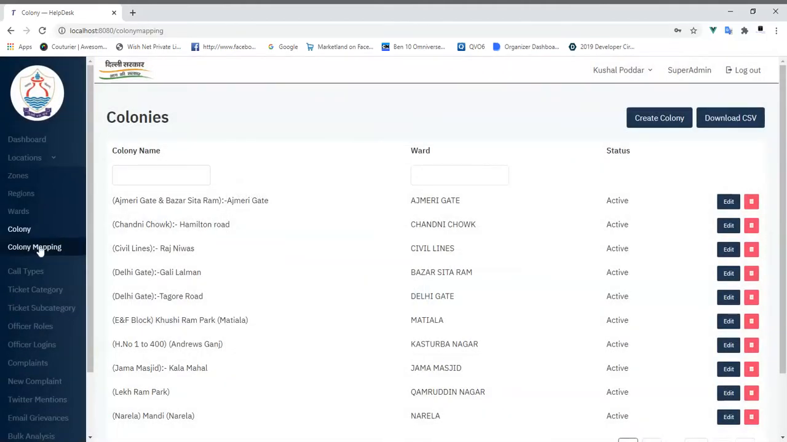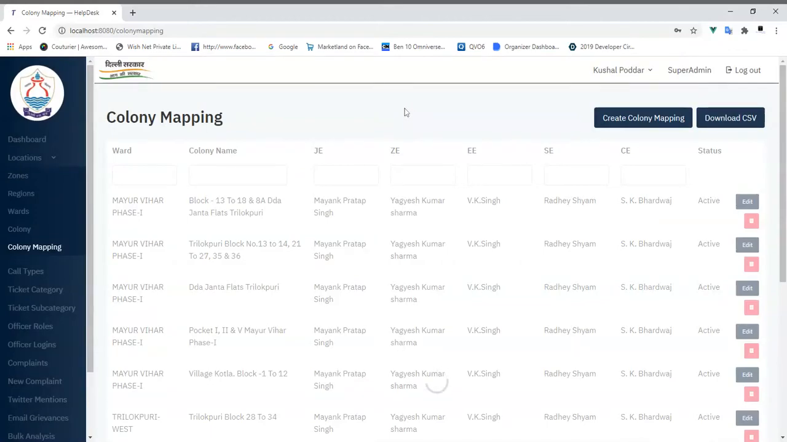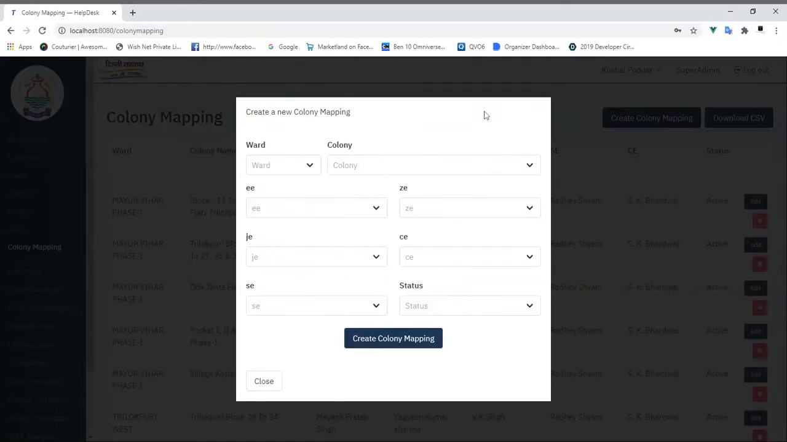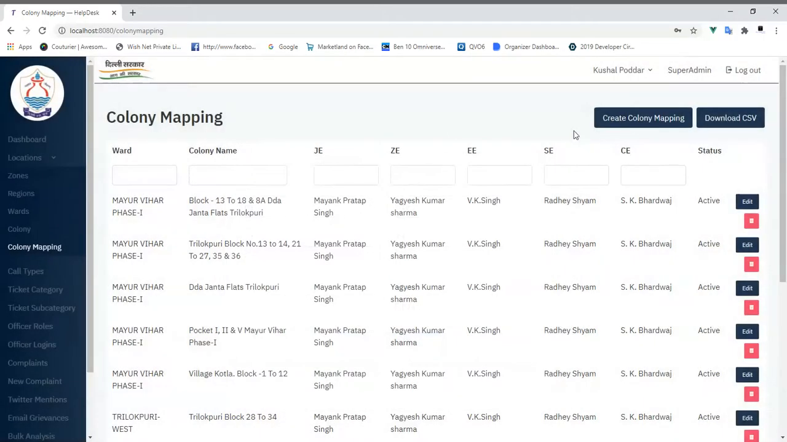After creating a colony, the next thing we can do is create a colony mapping. A colony mapping is basically a mapping of the colony with the particular engineers of that location. Each zonal engineer, junior engineer or chief engineer, etc., can be mapped to a particular colony through this option. If we click on this create colony mapping button, we can see it asks for a ward, a colony, and the names of all the engineers. So we can just fill in all the information and create a colony mapping.